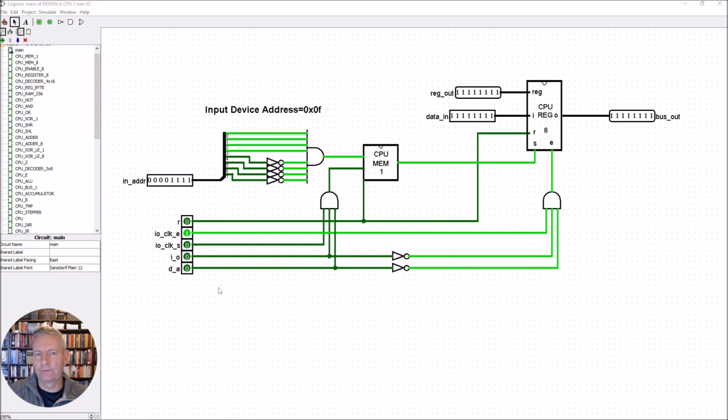So I think that's enough for this video. In the next video we'll have a look at the output circuit and we'll build up the hierarchy.